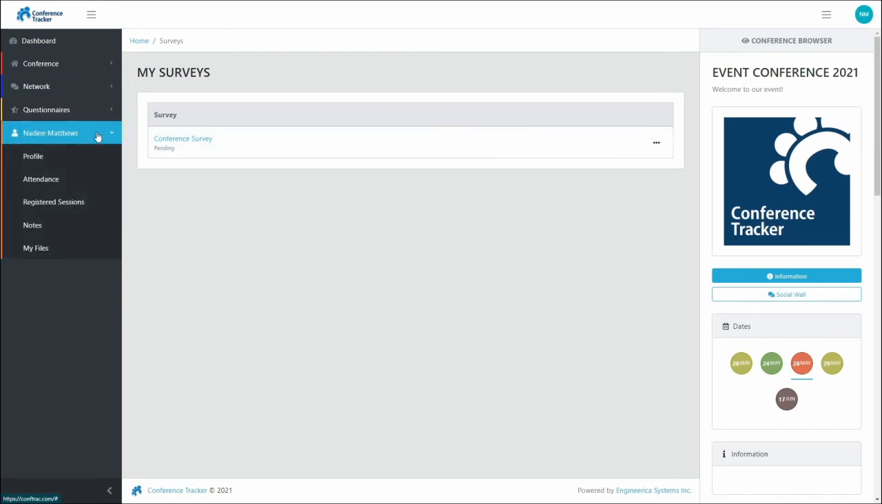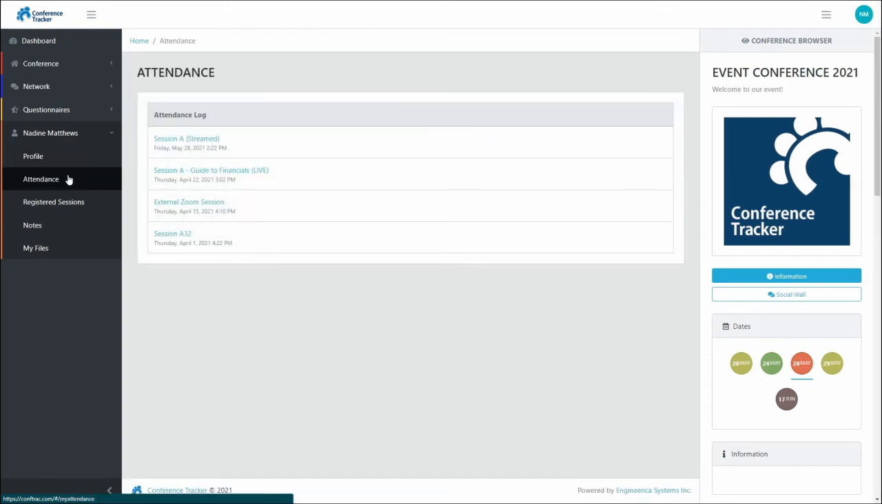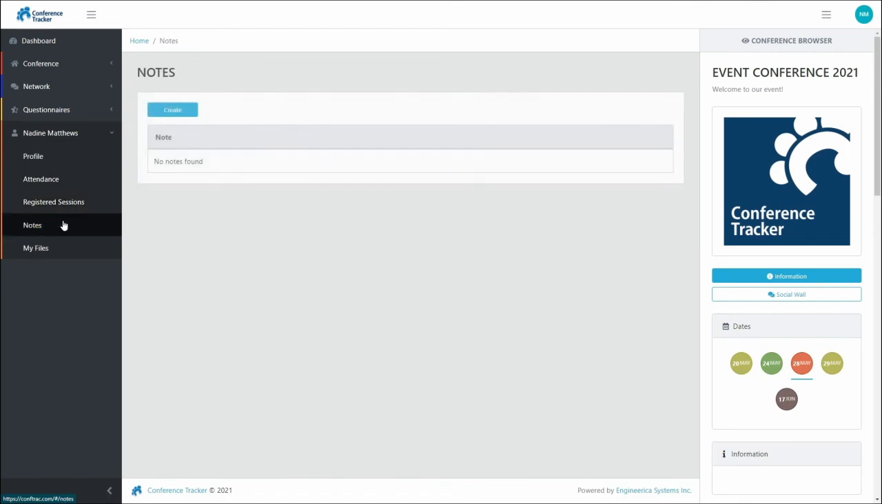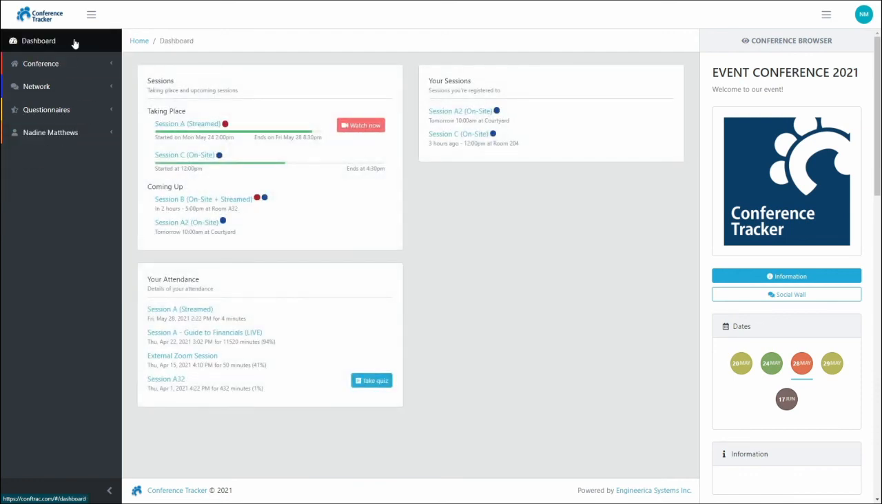Finally, we have your profile. Here, you have some specific information about your actual account, such as your profile, where you can edit some information here. You can view your attendance of any sessions you've attended. If there are any sessions you've registered for, you can see those as well. You can take notes throughout your conference. And you can see any files that you may have shared. Let's go ahead and return to the dashboard to finish up.